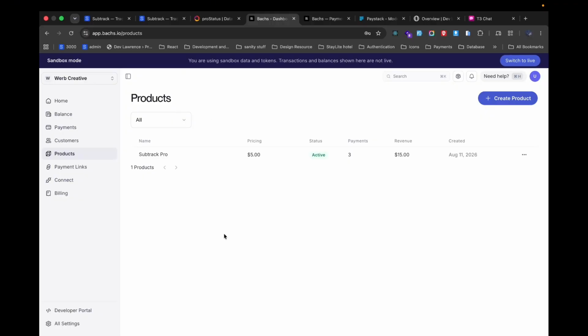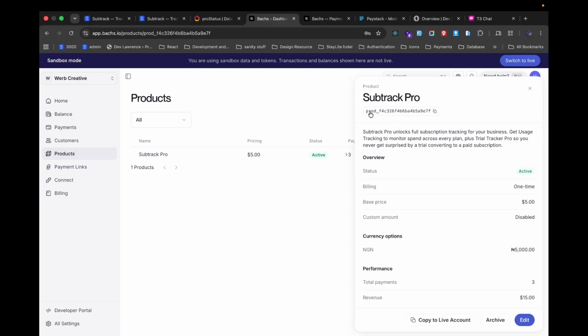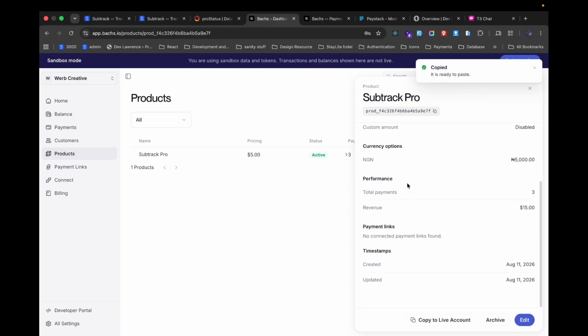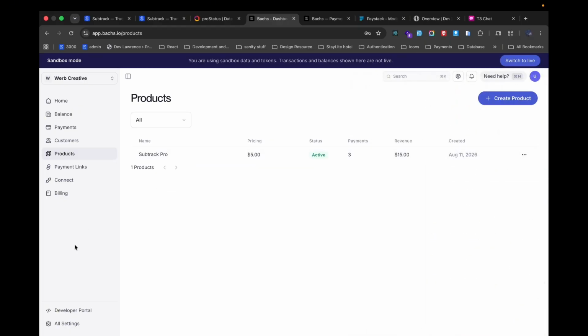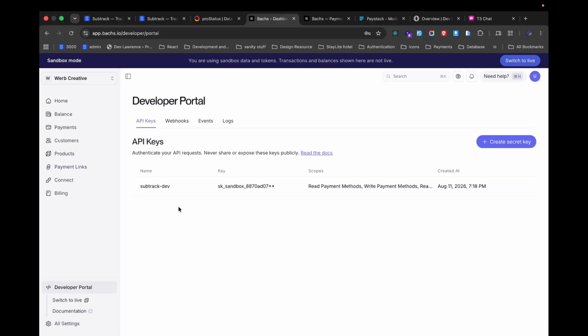All right, the next thing we need to do, since we've created our product, is click on it. Then we need to copy this product ID right here, because this is very, very important. Since we've copied this, I will head over to my developer portal right here, and make sure you create a new API key.